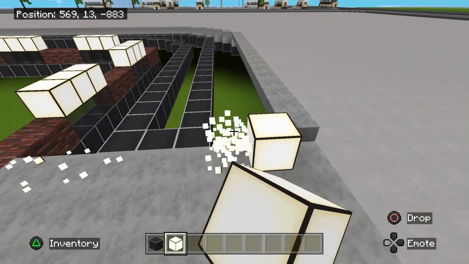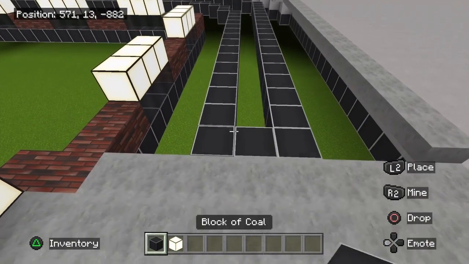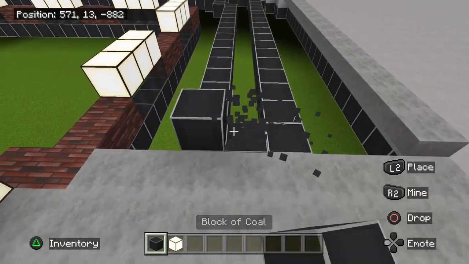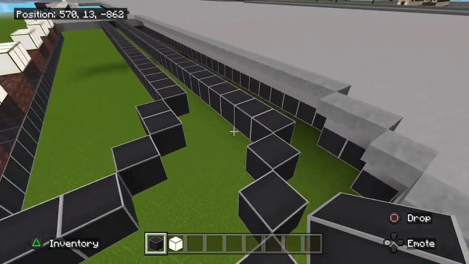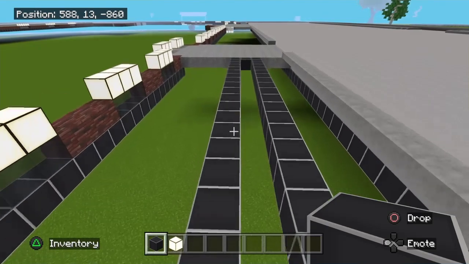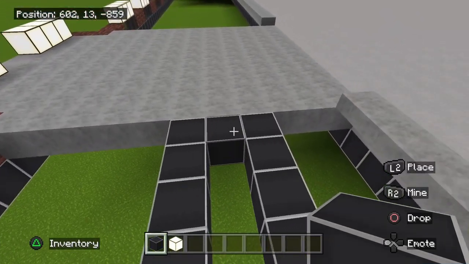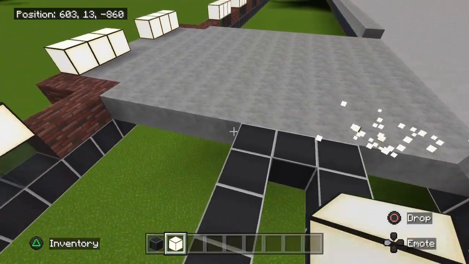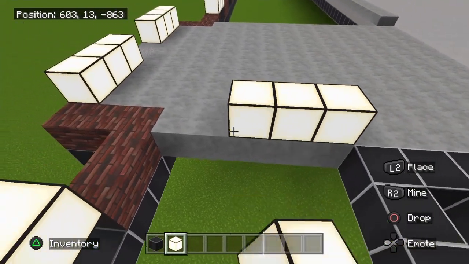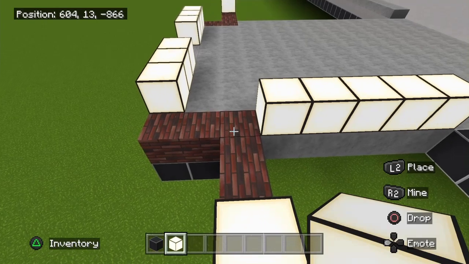Now these black blocks here, this is going to be the sidewalk. These are going to be three blocks wide, and you're going to go all the way down. They're going to have a little turn here, and we'll look at that in a second. But it's going to go down here, and again, these are three blocks wide, as you see. Now you have two blocks here, and then from this side, you have one, two, three, four, five blocks from this brick.